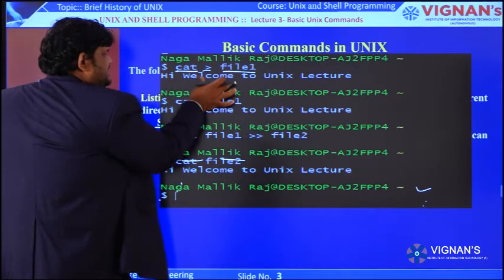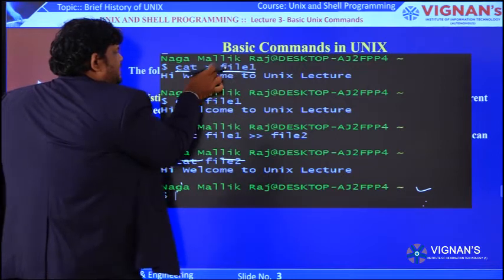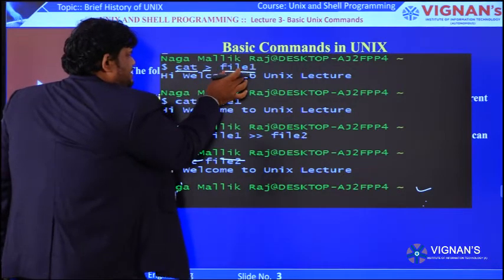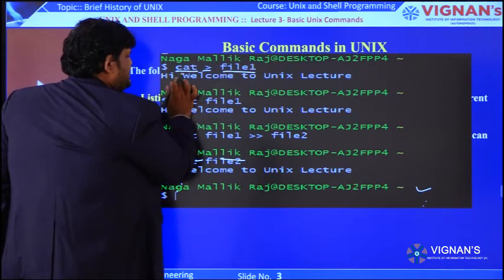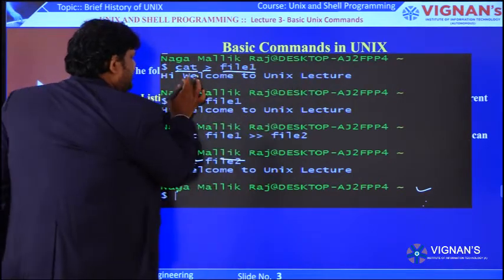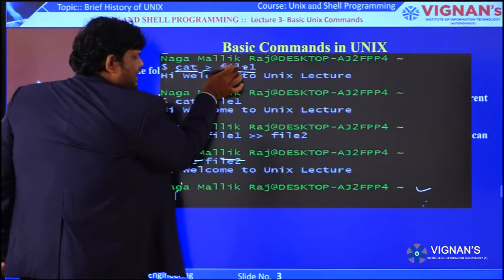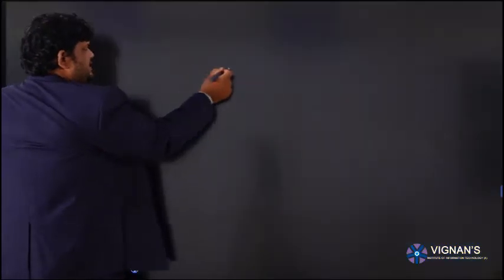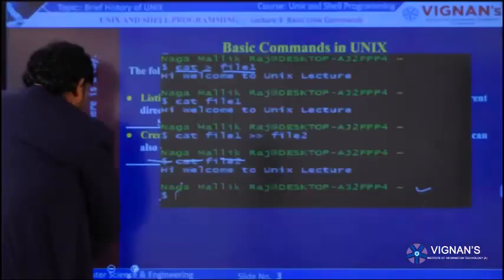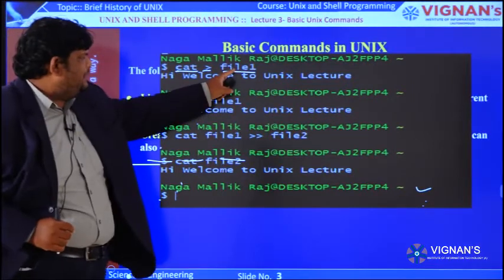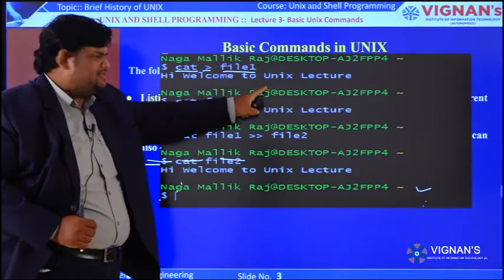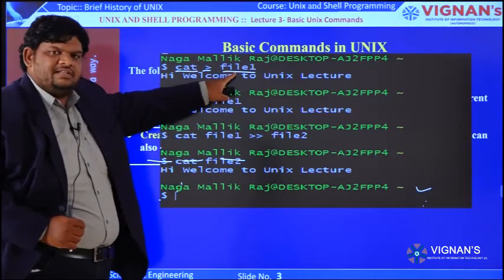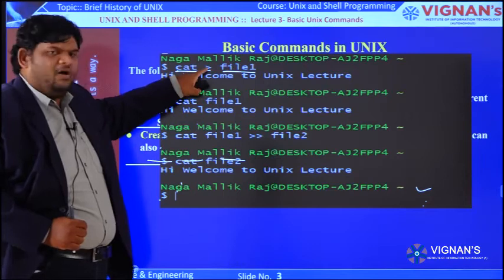That means this text will be directed into this file 1. That means creation of file 1 will happen. Not only the creation of file 1, this entire data will be sent to file 1. That means with this statement, creation of the file happens, and also we have written one statement, hi, welcome to UNIX lecture. Everything will happen with this single statement. So this is the meaning of output redirection.